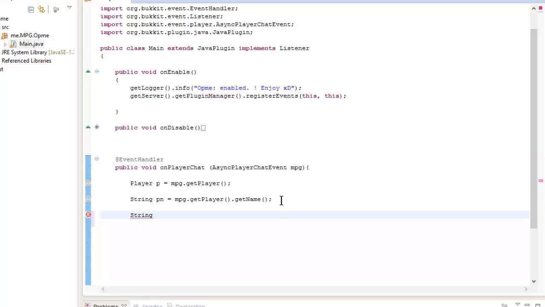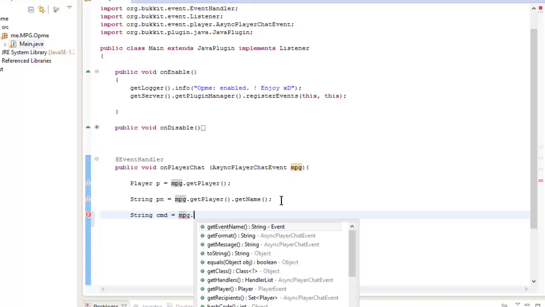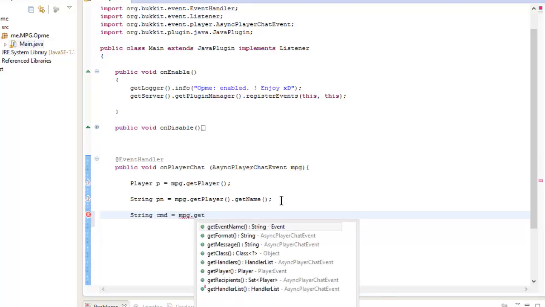Another String. Command. cmd. mpg dot. My brain is so messed up.